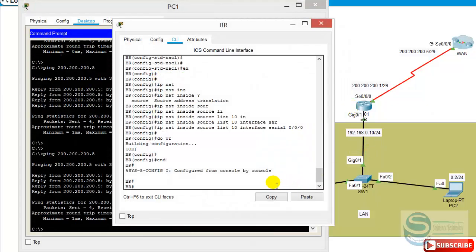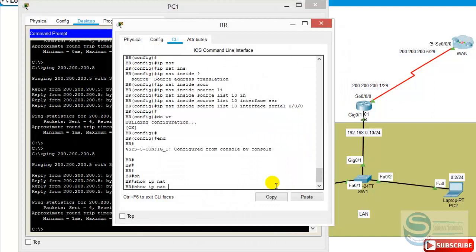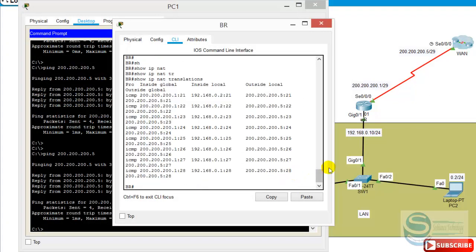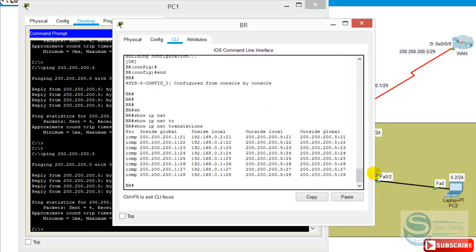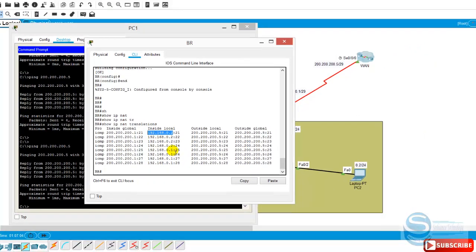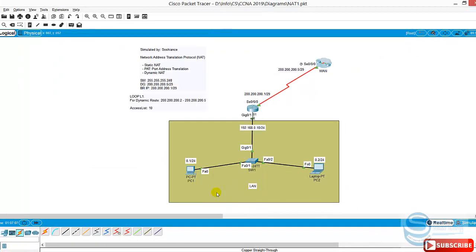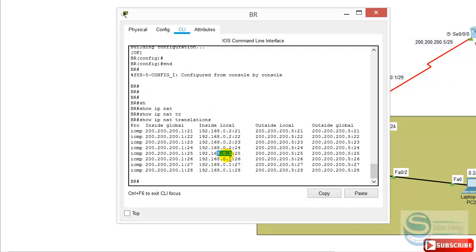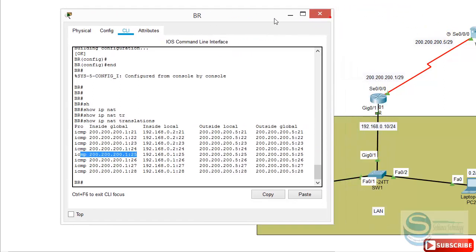Now I go to the border router and I'm typing show ip nat translation. You can see this is our inside local IP address, 0.2, which is this PC, and this one is 0.1, which is PC1. Both of them have been translated to 200.1. Okay, this is the Port Address Translation protocol.